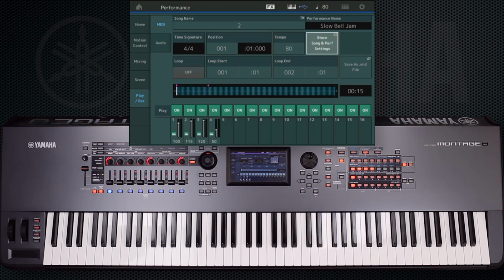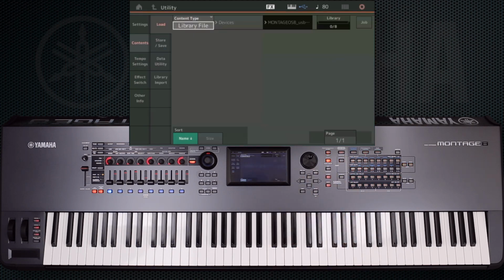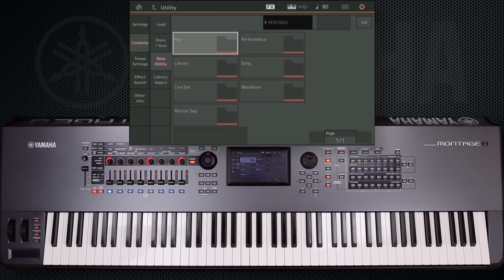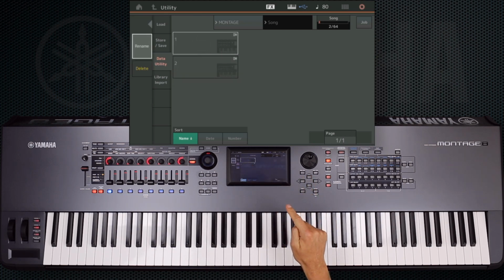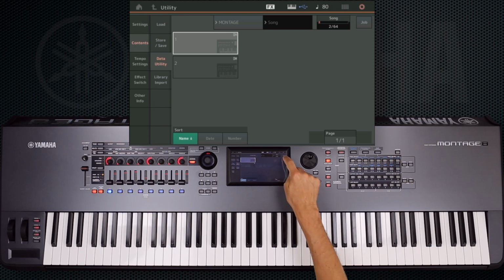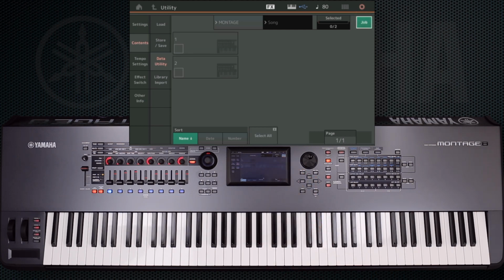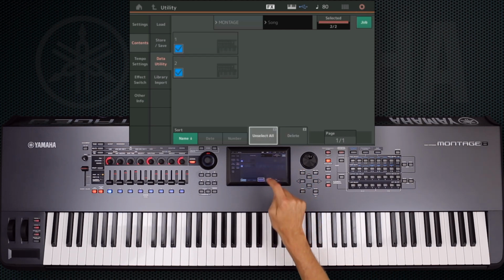When I'm done with all my recordings, it's time to take a look into the utility. There we have the data utility and the folder song. In this folder, I'm able to rename or delete single songs. If I have more songs, I can also use the job to select and delete a few songs together.